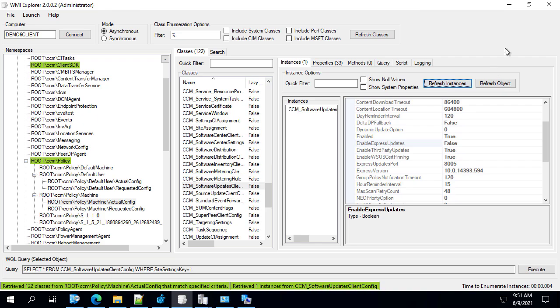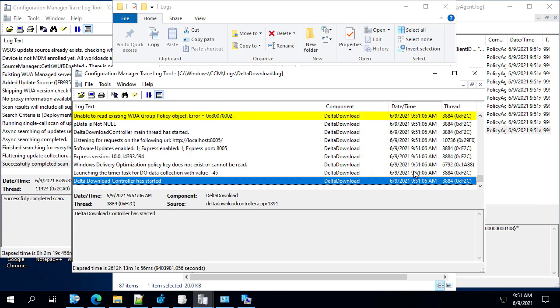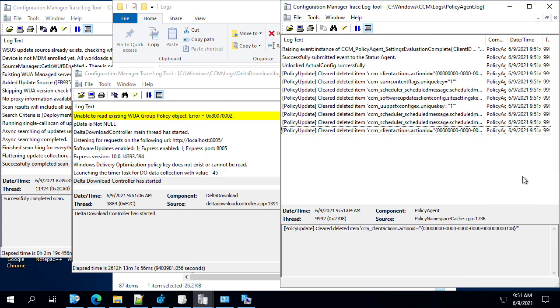Nope. Not yet. That policy is strange. So it's on. There it goes. Oh, there it goes. It just turned on. So Delta download controller has started now.